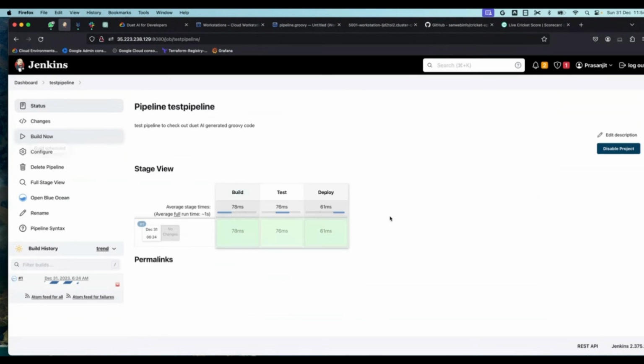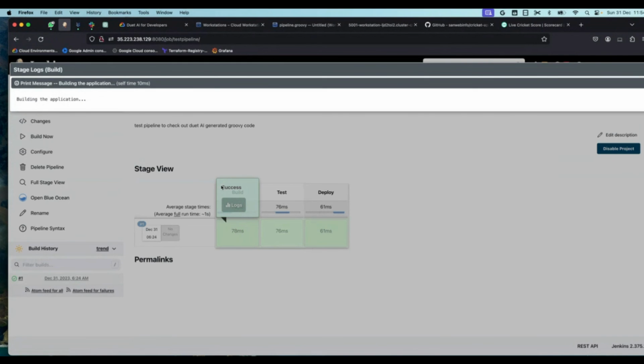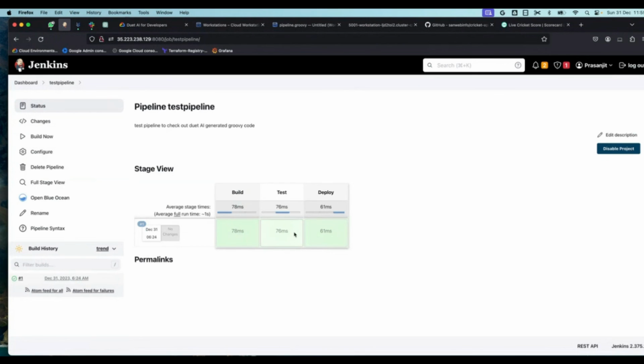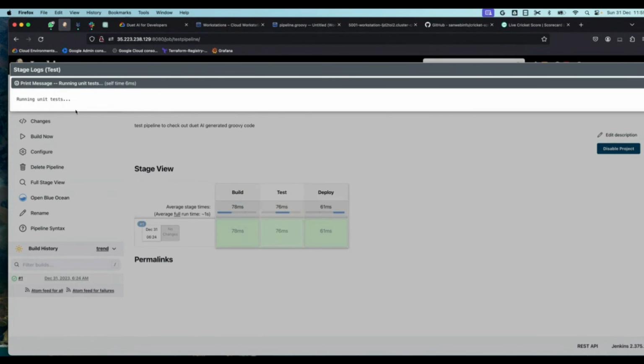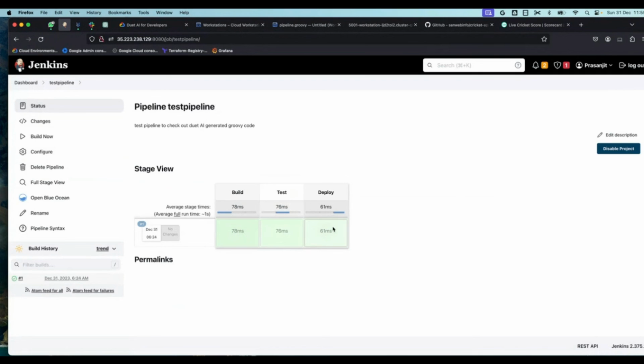ready to be built. So I've clicked on the build, and you can see 3 stages are executed. These were just echo commands. So let's look at the logs. Here you can see building the application, the next echo would be testing the application, and the final deploy stage where the actual deployment would have occurred.